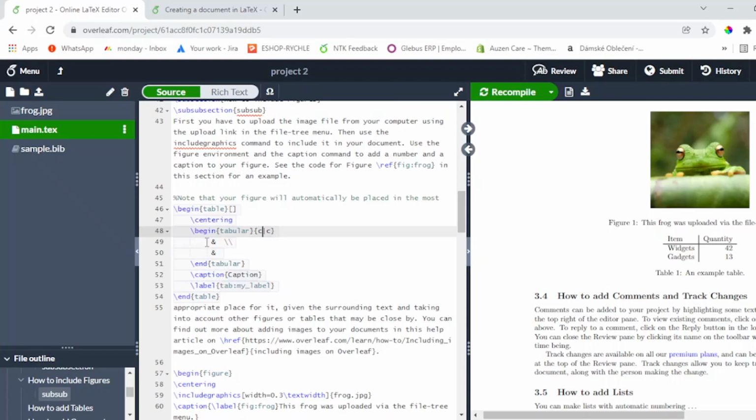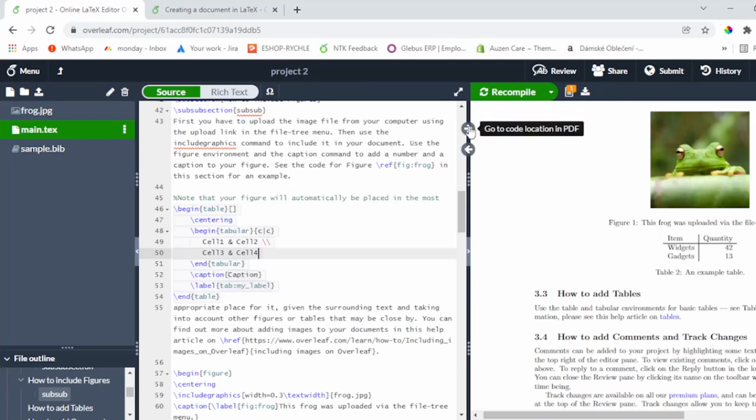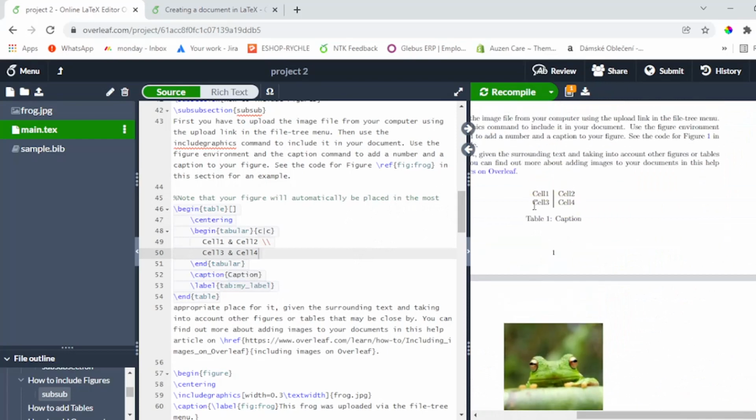Okay, cell 1, cell 2, cell 3, and then cell 4, and you recompile. As you can see here, it's created a table, cell 1, 2, 3, 4, table 1, caption.